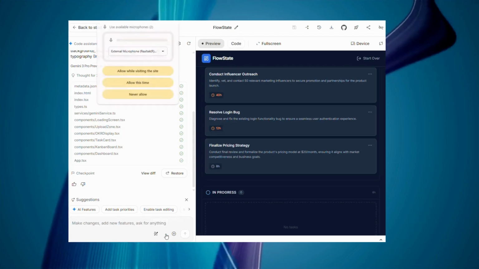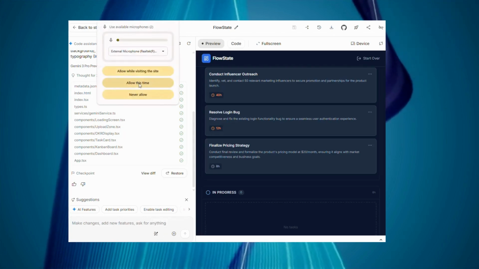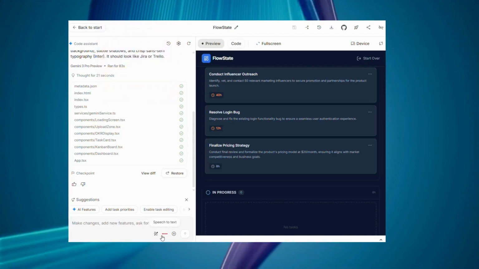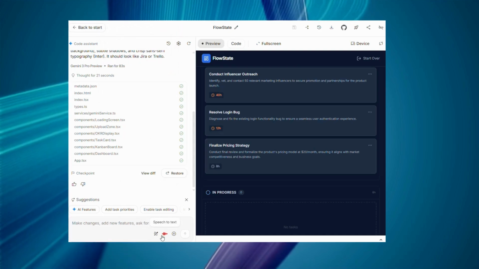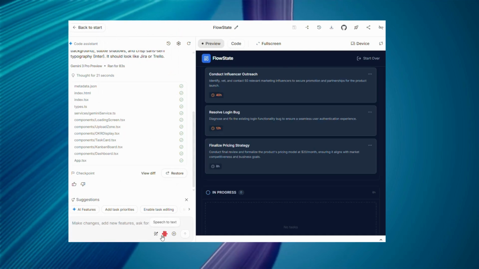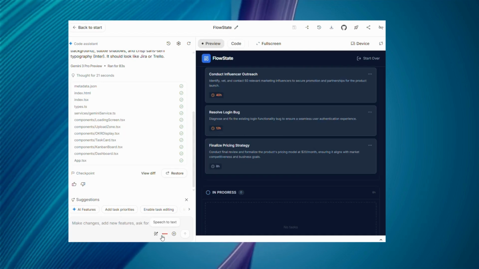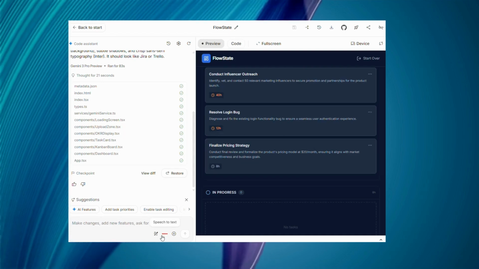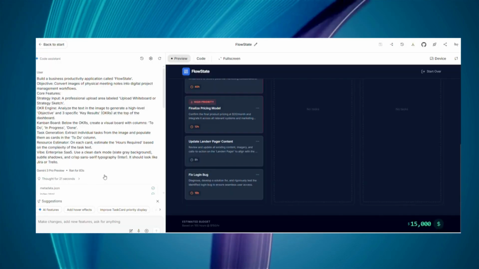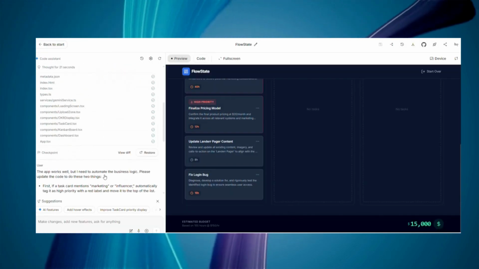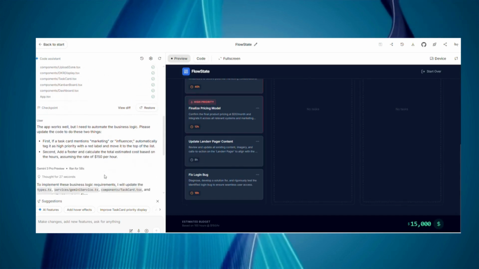Now we refine the business logic using voice. Click the microphone and say, prioritize revenue. If any task mentions sales, marketing, or clients, mark it high priority in red and move it to the top. Also compute a total project cost at $150 per hour, send a command, and Gemini instantly updates the workflow.